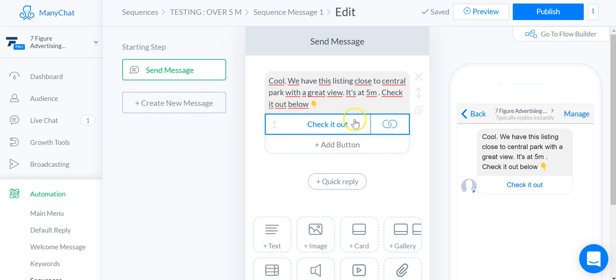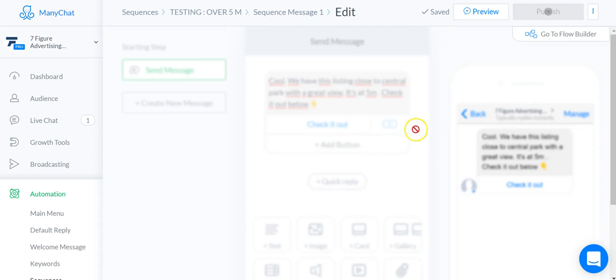So they will get there, and let's say they haven't checked it out, they haven't pressed this as well. You can send them different messages or new messages all the time as well. And inside of this is a 5 million sequence now. Let's publish so it gets saved.